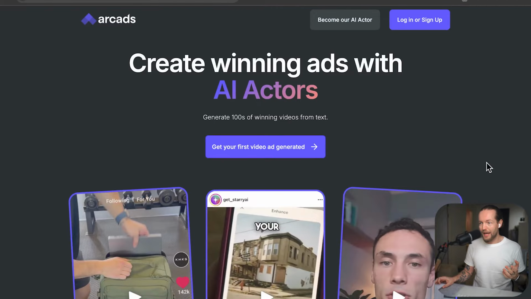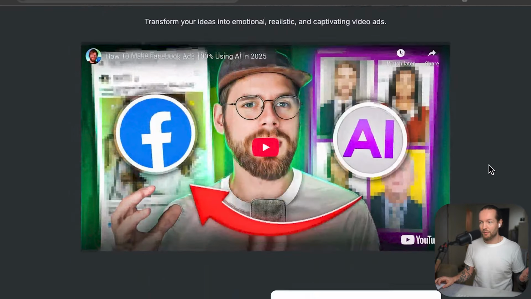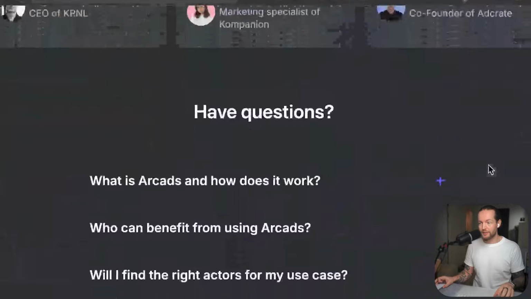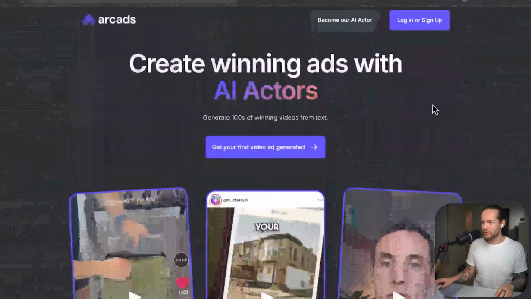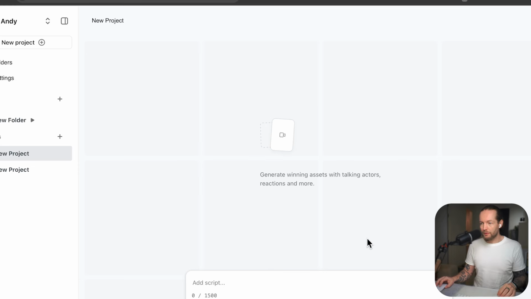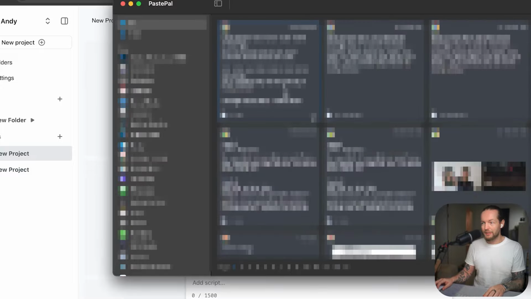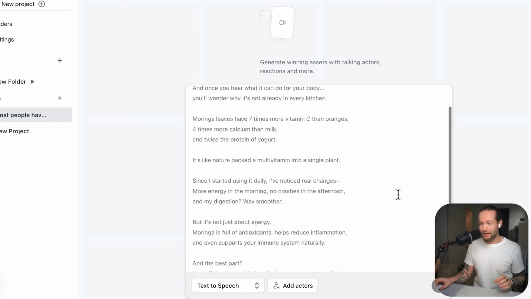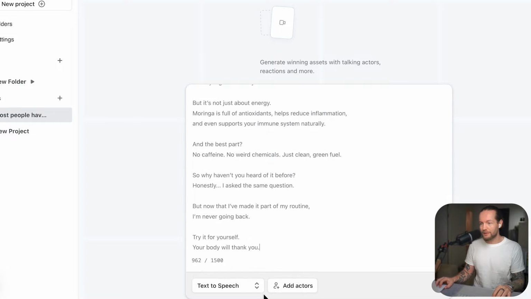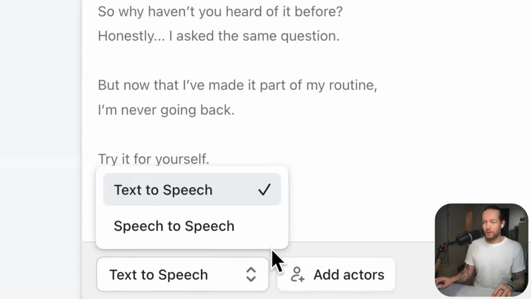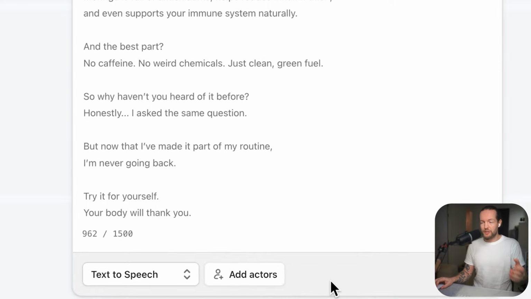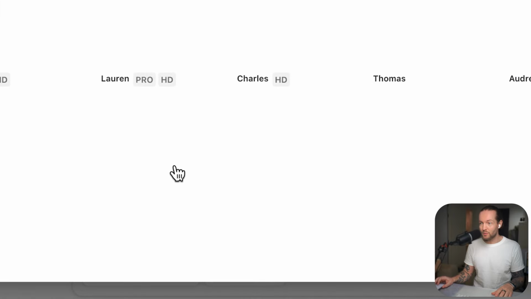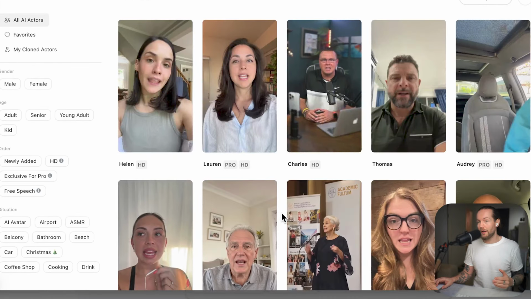So here is Arc Ads. It is one of the best platforms to do this. They have very realistic avatars, so I'm just going to log in. And now I'm on the inside. I'm just going to take the script that I got from ChatGPT and paste it right in here. As you can see, we're on the text-to-speech mode here. We can also do speech-to-speech, which is for you if you are more casual and just want to talk to it. I'm going to click on Add Actors, and this is where we get access to our AI avatars.